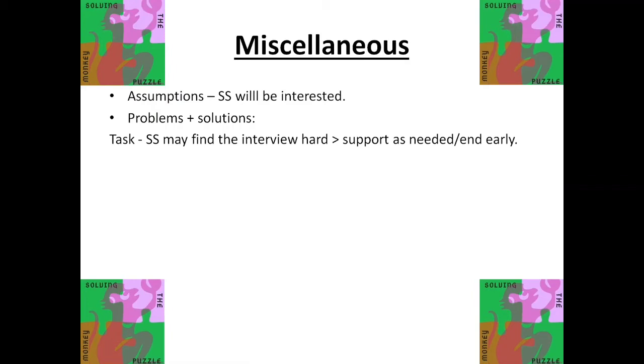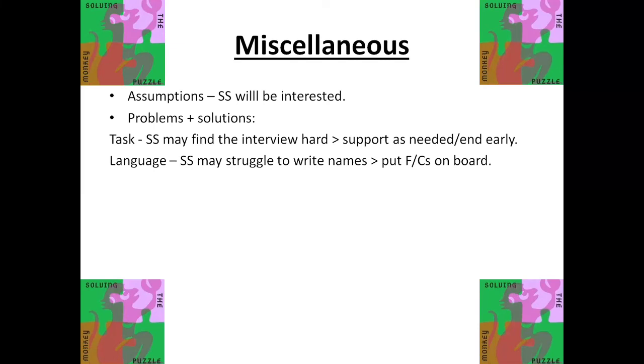So the way I've structured my materials should help with this, but I'll also need to monitor them and support them and make sure that I'm sitting next to them and drilling the questions and maybe helping with some translation as necessary. And then the language aspect is the students might struggle to write the names because it's a lot. I think in the flashcards I'm using, there are 12 different flashcards. So it's useful to have them on the board. And we talked about this before, put the flashcards on the board so there's a visual reference for them.